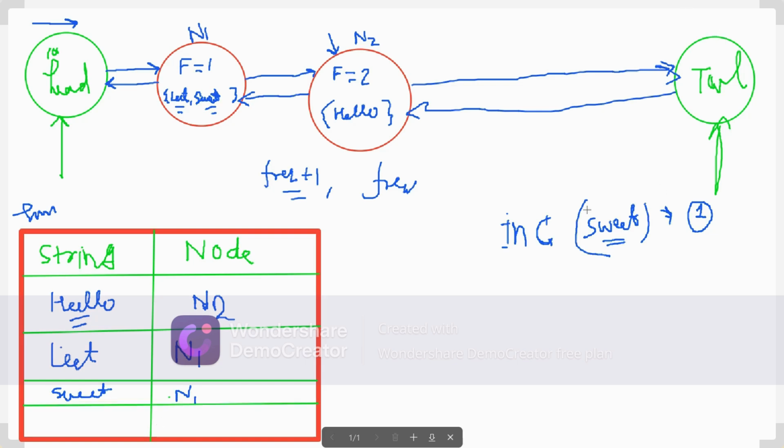So at any point of time, if somebody is calling maximum and minimum, that should be straightforward. For maximum we can return tail.previous.frequency, and for minimum we can return head.next.frequency. This is as simple as that.